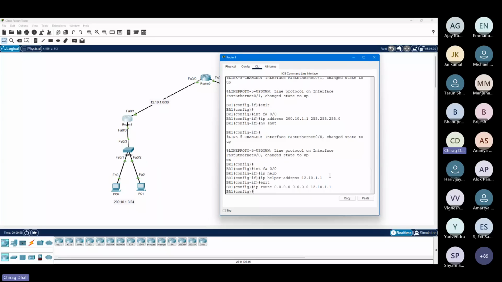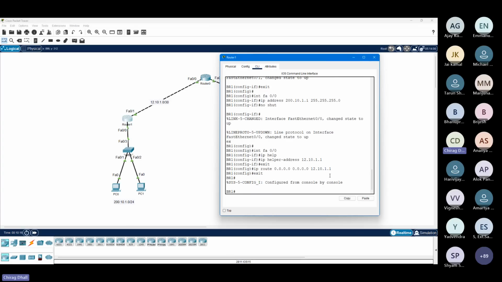I need not specify all the networks one by one. I just need to give one single command which will tell my router number 1 to forward all of its traffic to the middle router if it doesn't know about a particular network. Make sense? After adding this default route, I will check my routing table. What is the command for checking the routing table on a router, guys? Show ip route.